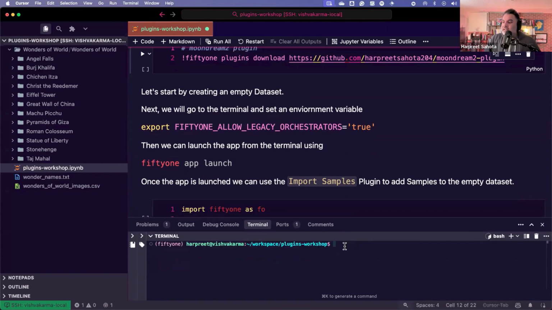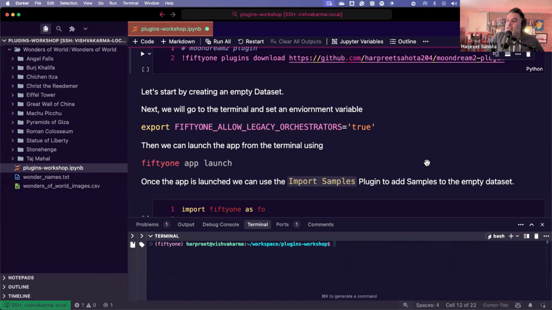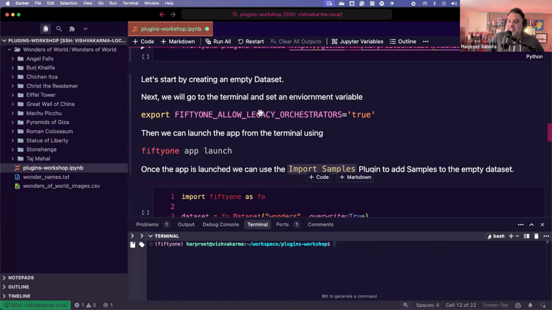As mentioned, since I'm going to be working strictly from the terminal, I need to make sure that I've got my environment variable set. I think I've done this already previously, but let's see if I have it set. All right, so I've already set it. If you hadn't set it in your terminal, it'd just be export and then true like that. This is just something we need to do to make delegated operators work with open source.